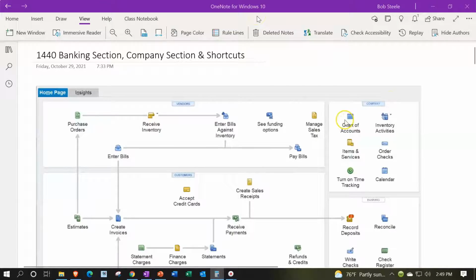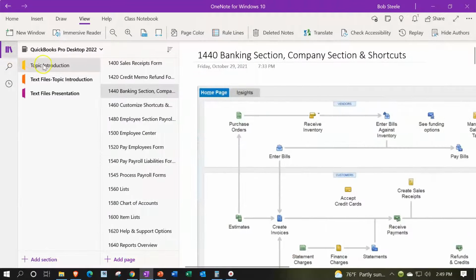If you have access to OneNote and would like to follow along, you're not required to, but if you would like to, we're in the icon on the left-hand side, the Topic Introductions tab, 1440 Banking section, Company section, and Shortcuts tab. Also note when using OneNote, take a look at the Immersive Reader tool. Topic Introductions, also in the text area, same name, same number, but with transcripts that can be translated into multiple different languages, either listened to or read in them. Also note that the same name and number will be in the presentations.